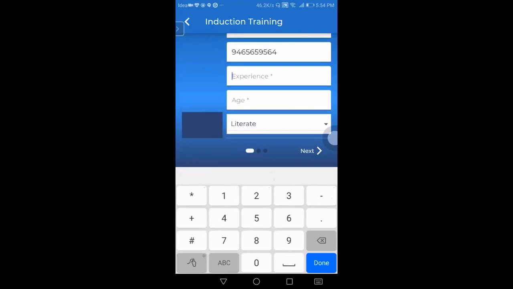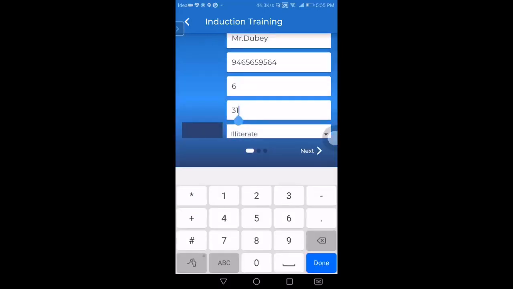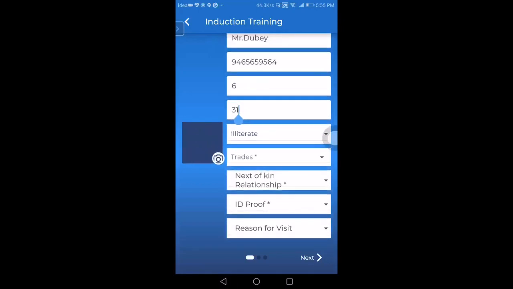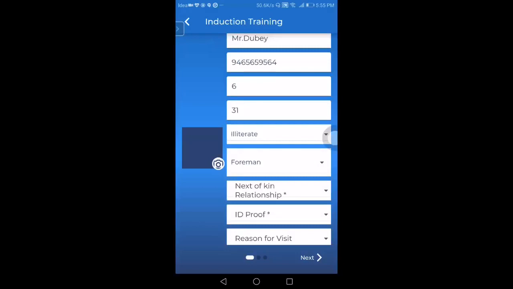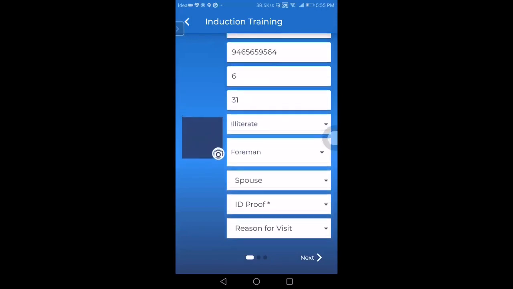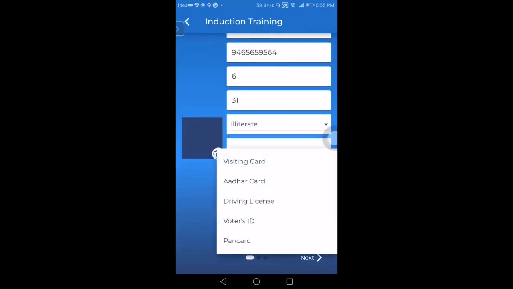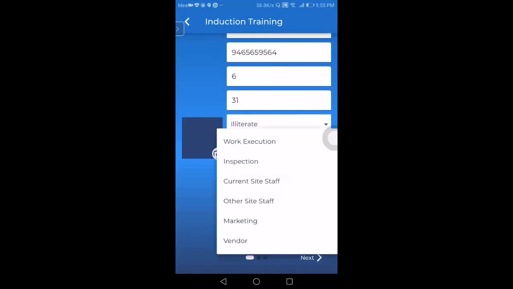The experience of the laborer, let's say 6 years. What is the age of the laborer? 31. Is he literate or illiterate? So I'm going to take illiterate for this. Then what is the trade of the laborer? So maybe we can say he's a foreman. Relation to this person, spouse. ID proof. So let's say Aadhaar card. I'm going to take Aadhaar card. And reason for visit, so current site staff.